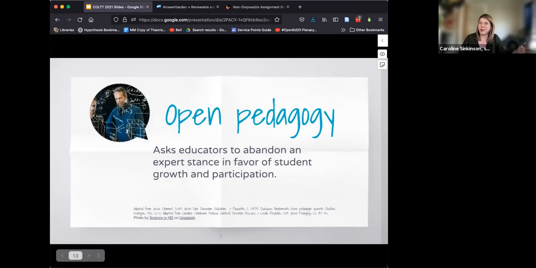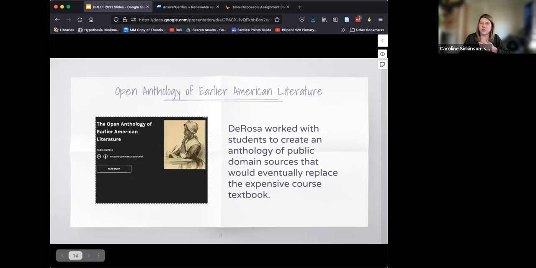Open pedagogy also asks educators to abandon, or in the spirit of this talk, to ditch that expert stance in favor of the students' growth and participation. And a really wonderful example of that comes from Robin DeRosa at Plymouth State University, where she ditched a really expensive anthology that had been created by experts in the field and instead invited her students to go out and find public domain versions of the text. And then they themselves wrote critiques and introductions and so on.